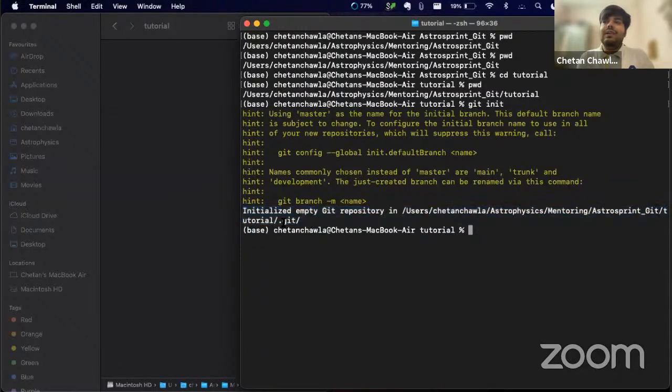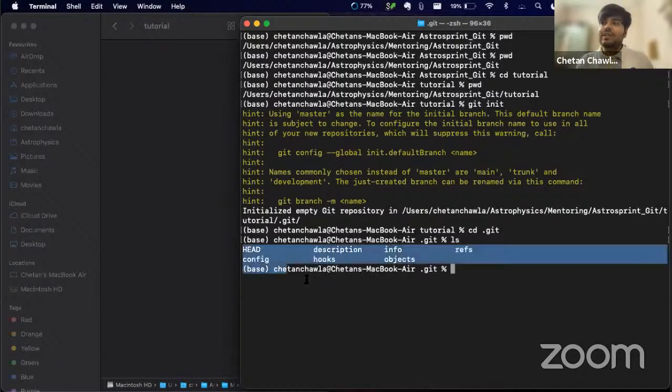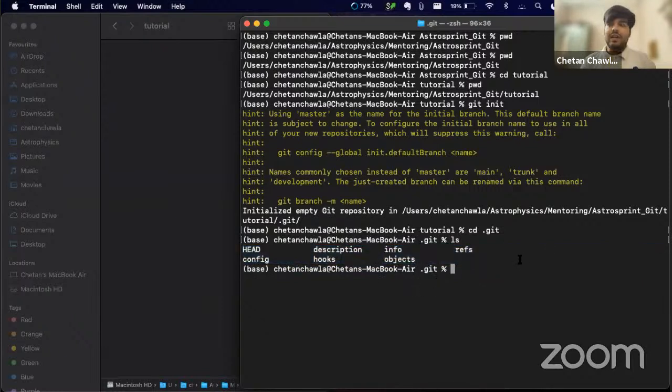You can see there is this .git folder that it should have made, but you cannot see it here because it's a hidden folder. So what we can do is cd into this folder, cd .git, and I am in this .git folder. ls is to list all the subfolders in this folder. You can see there are a bunch of things over here: we have objects, HEAD, description, info, and so on. Right now these are all empty because this is an empty repository.